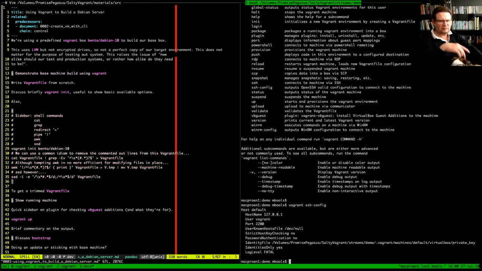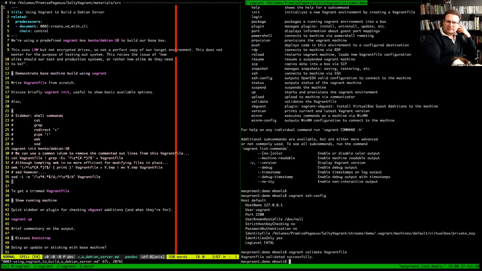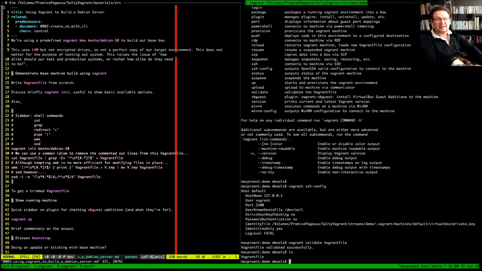Validate's useful. If you've made a lot of modifications to your vagrant file, rather than running it and discovering it doesn't work, you can do this. That will just tell you whether or not your vagrant file is valid or whether it works. That doesn't mean, of course, it will do the right thing. It just means that it won't bomb out. That can be useful, particularly in a pipeline that uses vagrant, if you're into that kind of thing.